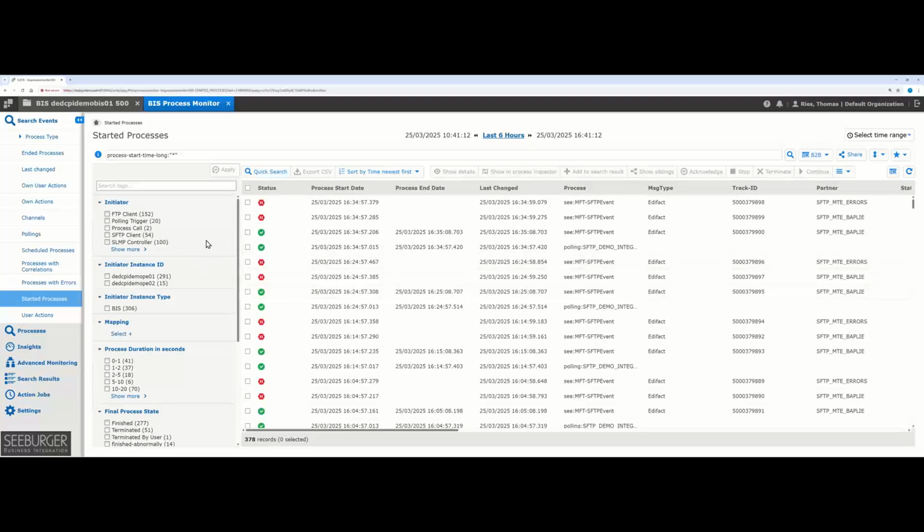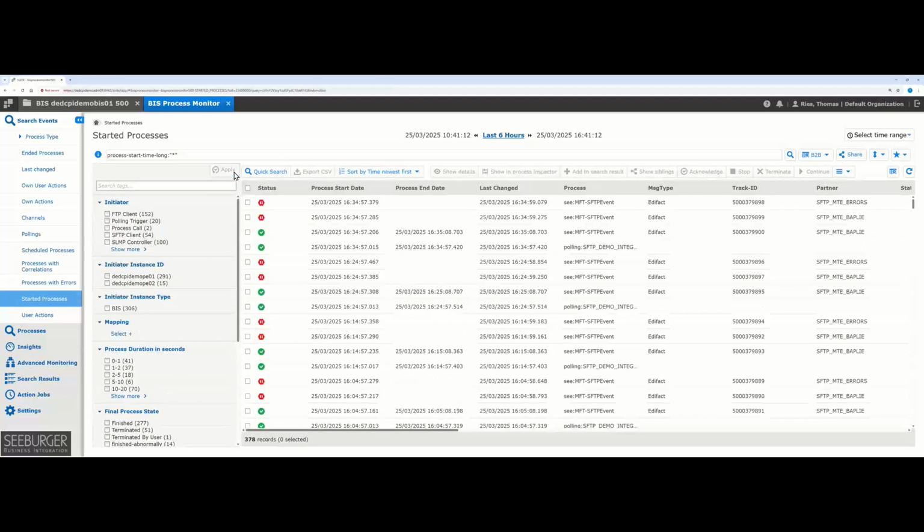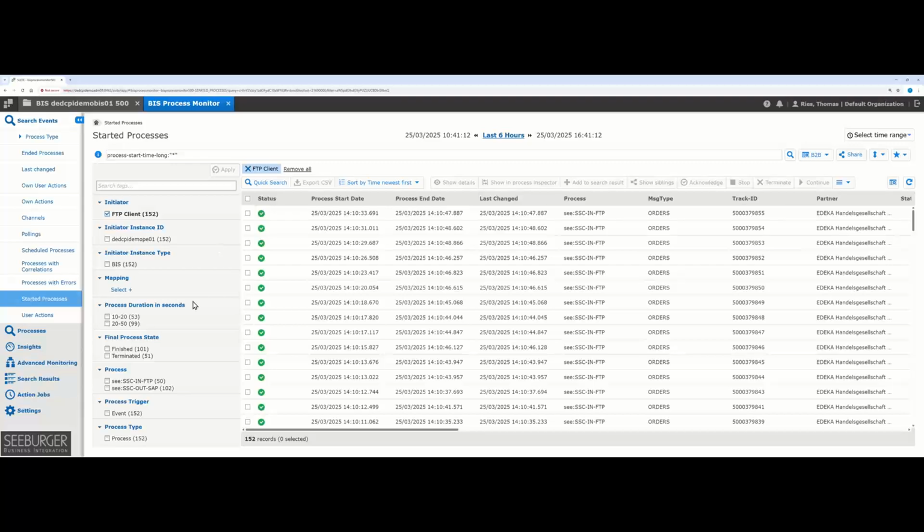If I want to narrow that down a little bit, let me check what I'm interested in. I say, okay, I need the SFTP clients. I go to apply, then I get all processes with the initiator SFTP clients, and you see I have to press apply to change or execute the search. Next, I want FTP client, narrowed down to 152, and then I'm interested only in finished ones, coming to 101.